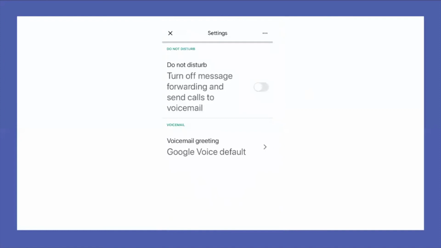The last thing is these two last settings that may be of use to you. The first is do not disturb. In case you have allowed notifications on your Google Voice app, you can just toggle this button on right here, which will send all of the calls that you receive straight to voicemail. That way you can use your Google Voice app uninterrupted and you won't be bothered during the day. Anybody who calls you will just be sent directly to your voicemail.